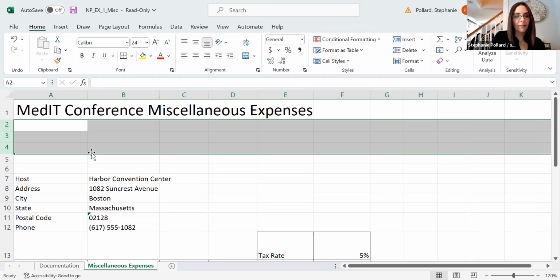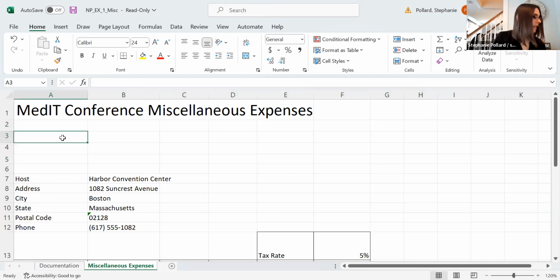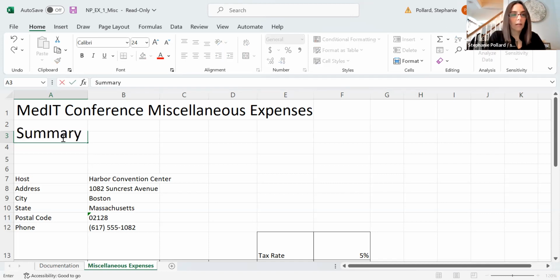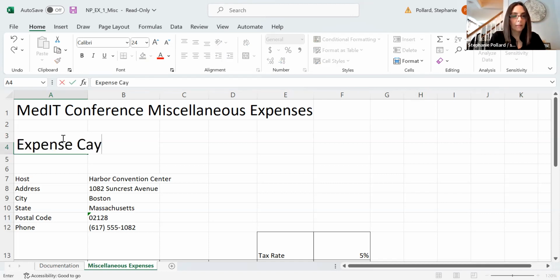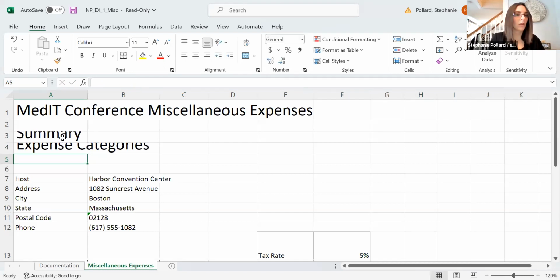And then what I can do is maybe I want to add a piece of information here that says summary. Oop, that is way too big. We'll fix that in a second. We're doing expense categories. And then we can also do total expenses.